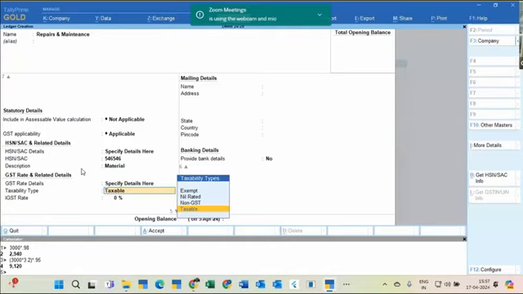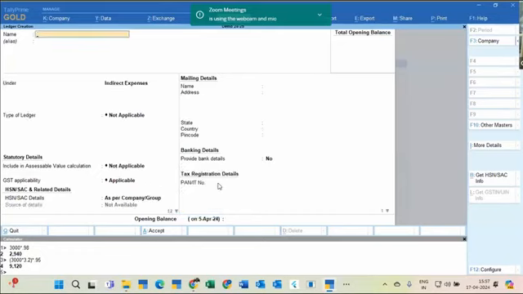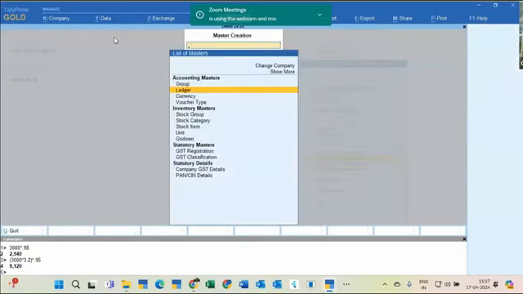Someone was asking about exempted. Here, you create that exempted. It is applicable here also. It is this particular tax liability type. If I'm going to create a stock item, there also I can give. So this is how the ledgers are created.